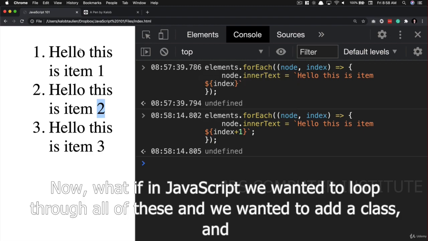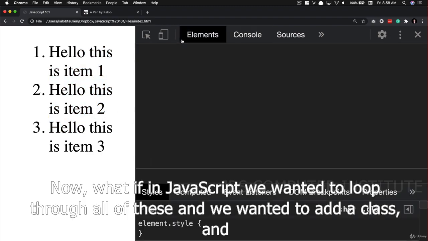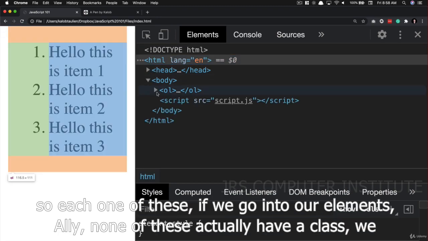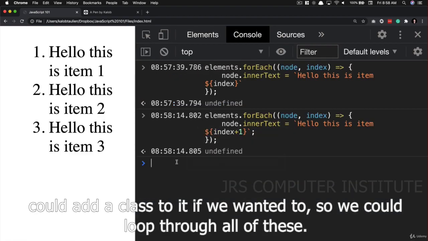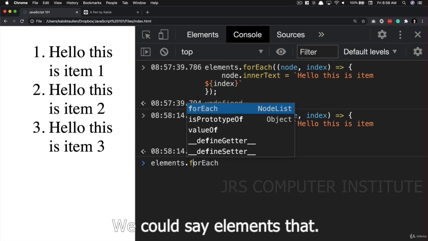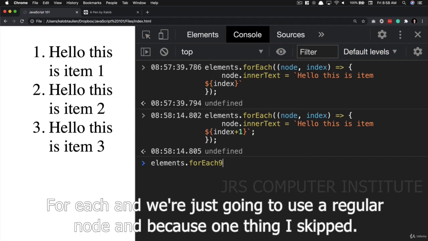Now, what if in JavaScript we wanted to loop through all of these and we wanted to add a class? If we go into our elements, li, none of these actually have a class. We could add a class to it if we wanted to. So we could loop through all of these. We could say elements.forEach, and we're just going to use a regular node.